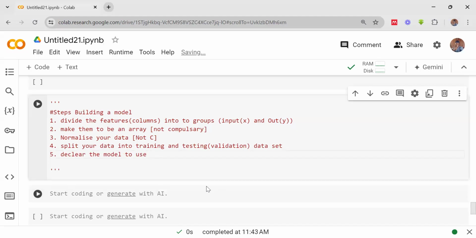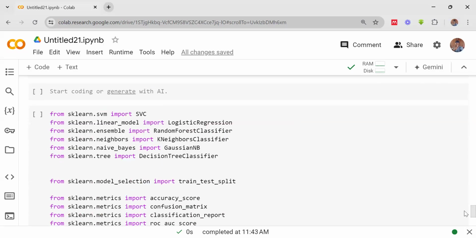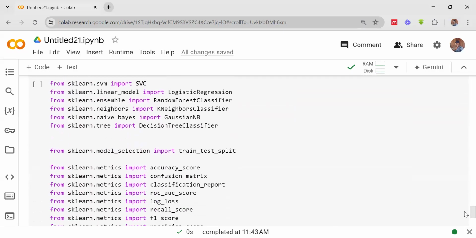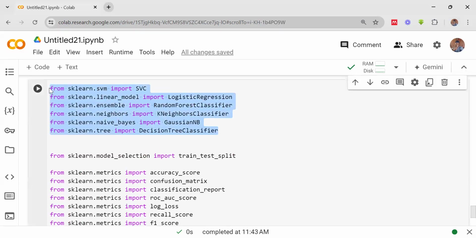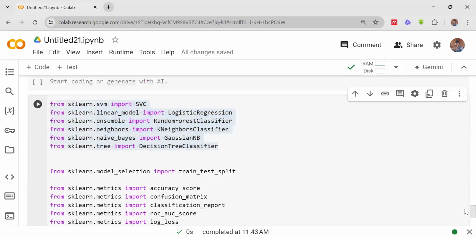Okay, which model do you want to use? Okay, I want to use logistic regression. Okay, you can. What I mean by declaring the model is that you choose, out of these common models, any one you want to use.